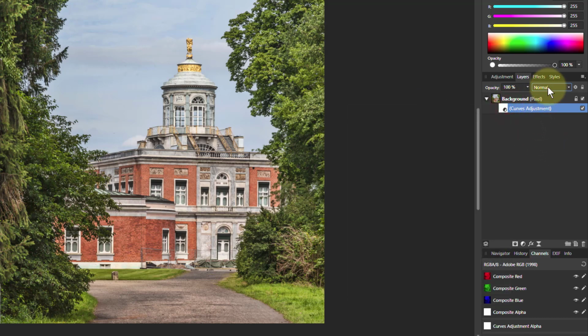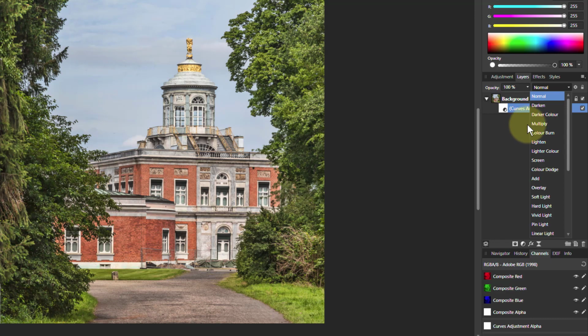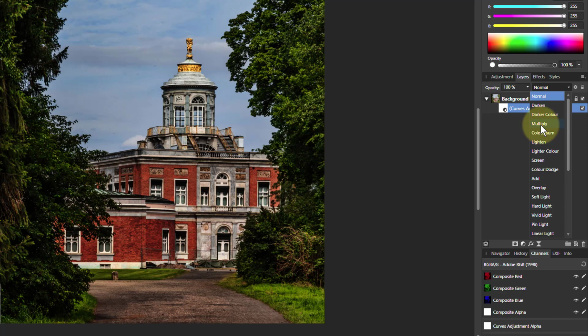So let's look at those effects. First of all, we'll go to multiply. See there, that's immediately darkened it. You might have to lighten it again afterwards, but you get that richening of the colors. See, without multiply and with multiply. So you can do that.